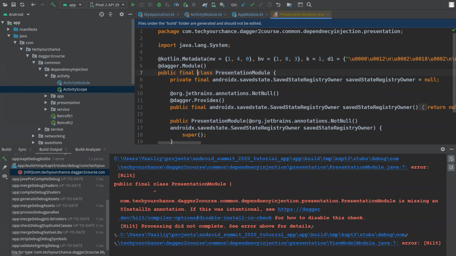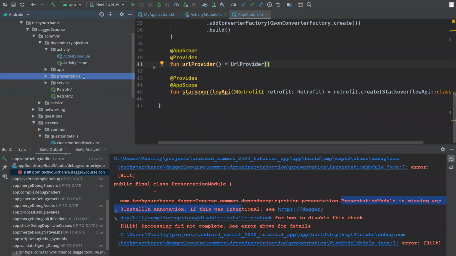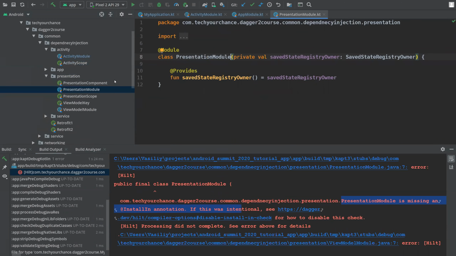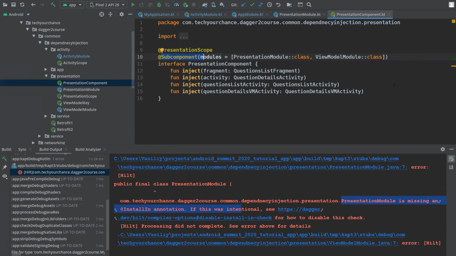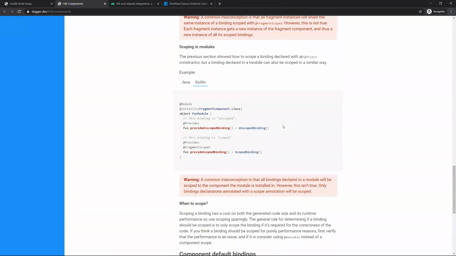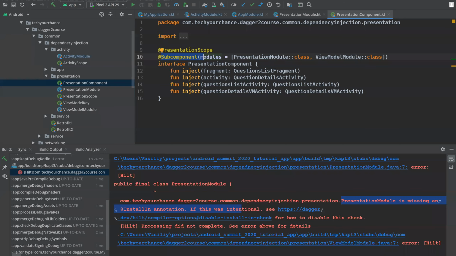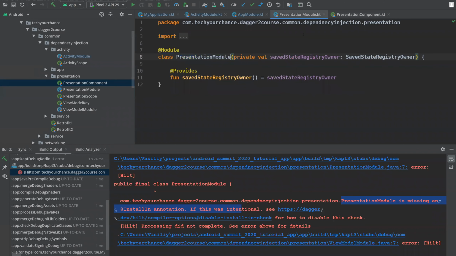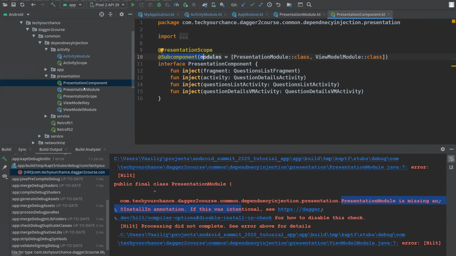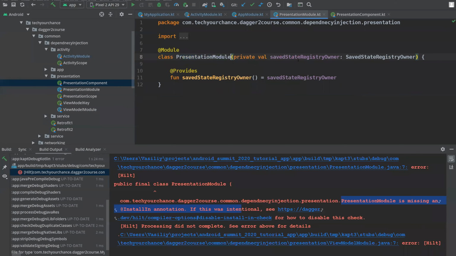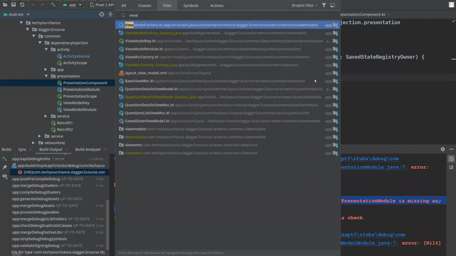And yet another error. Presentation module is missing an install in annotation. Okay, this will be a tricky one, so I will just quickly tell you about it. Presentation module and in general presentation component, as we told, doesn't have any kind of analogy in Hilt. There is no activity component, and then I have fragment and view. It's split in fragment and view, and that's not what I use in my own apps. So this presentation component and its associated presentation module has no analogy, and I will just remove them because currently the only thing I use this presentation module for is to provide this saved state registry owner. And that is being used only inside view model factory.